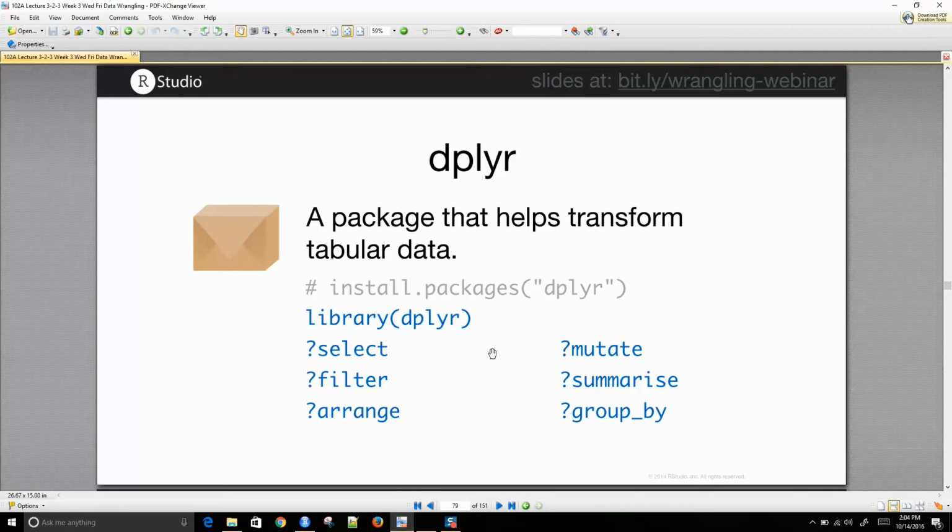As far as dplyr goes, there's a few functions that we really want to learn. We've got select and filter. We have mutate. We have arrange. And then summarize and group by go together. And those are very powerful functions. And I would say the source of dplyr's power comes in summarize and group by.